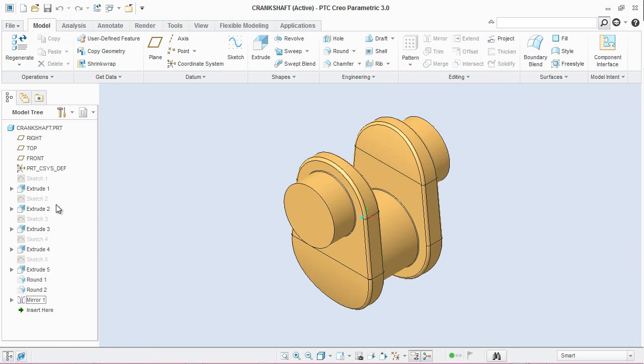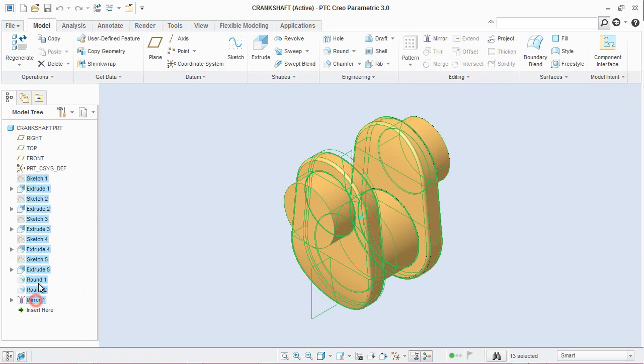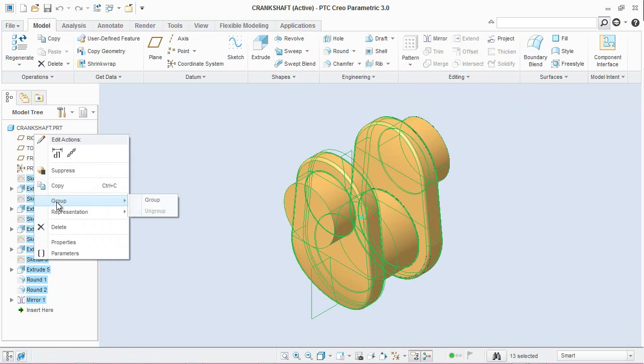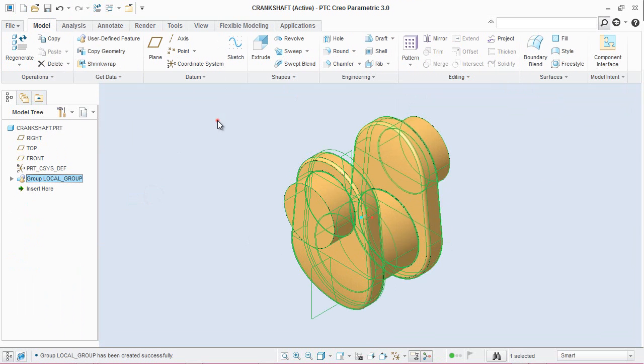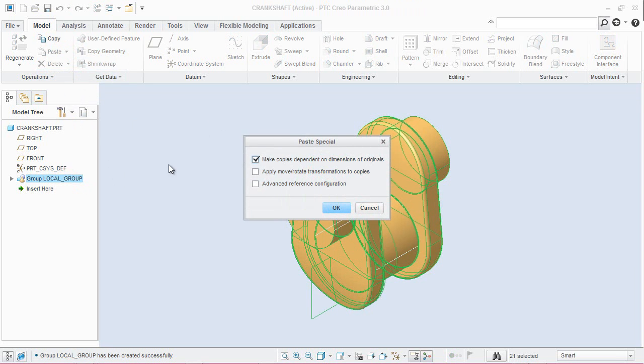Now select all the features and create group of all these features. Select the group and click copy and then click paste special. In the paste special dialog box, remove the check mark, make copies dependent on dimension of originals and activate apply movement / rotate transformation to the copies.